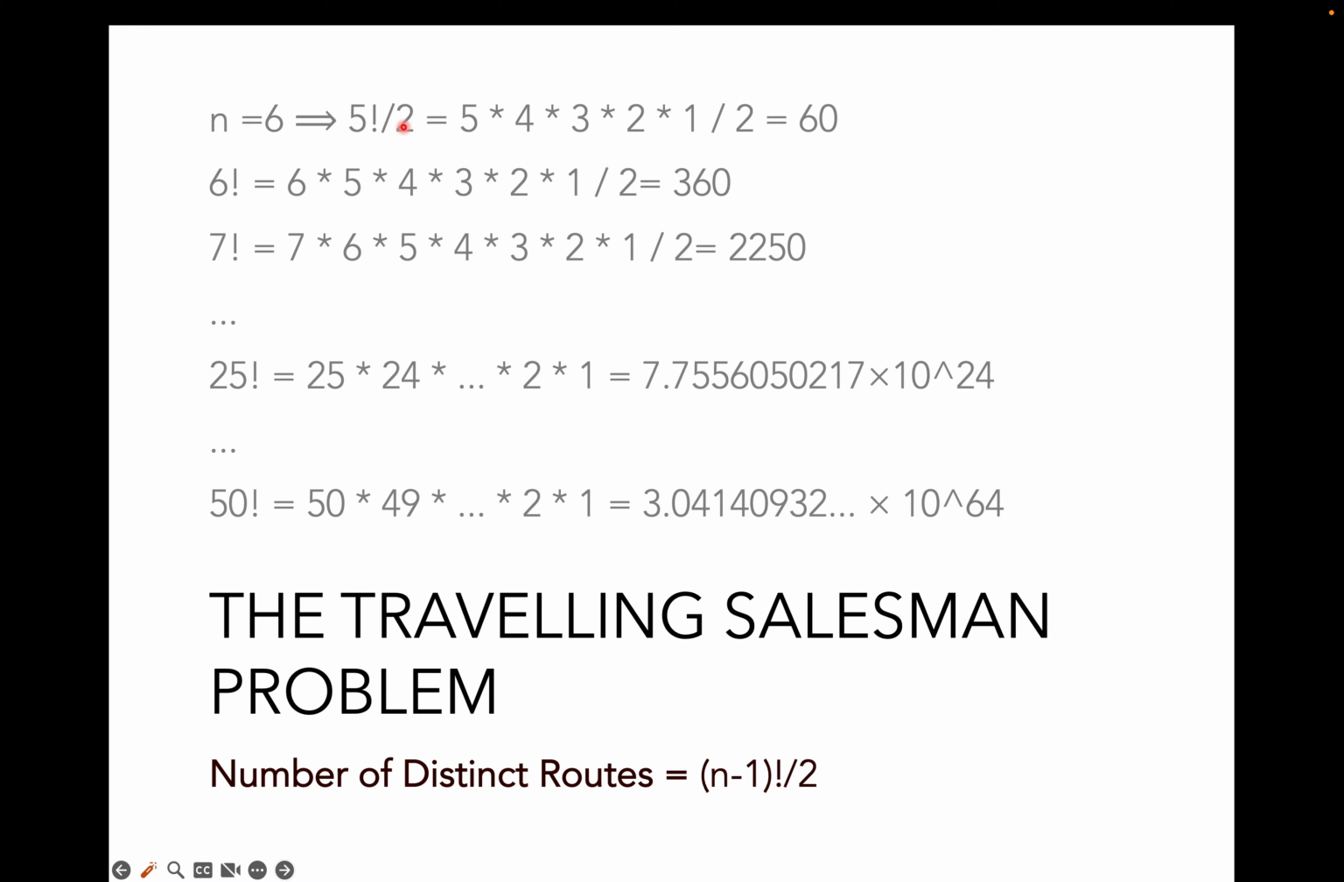If you have to compute all the possible routes in order to figure out which one's the smallest, this is how many routes you have to compute. So it's 60 if there are 5 cities, 360 if there are 6, 2250 if there are 7. But you see, with just 50 cities, which is really a relatively small thing, this would be like, how do you visit all 50 states? There's 3.04 times 10 to the 64th different possibilities to do that.